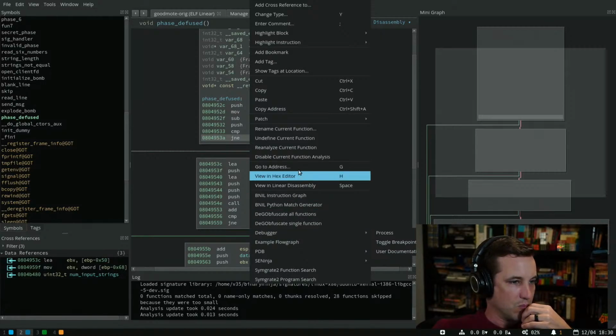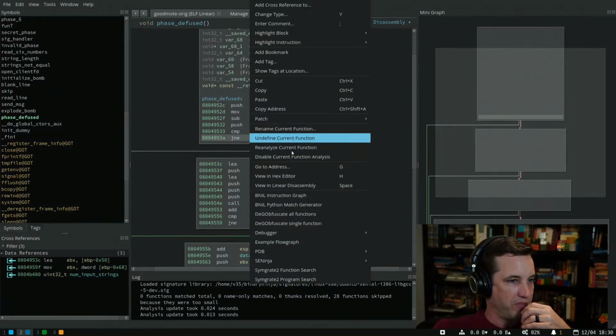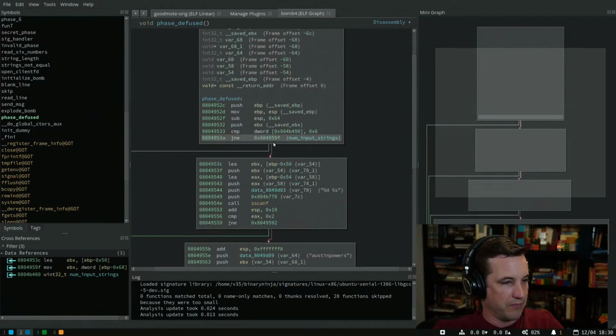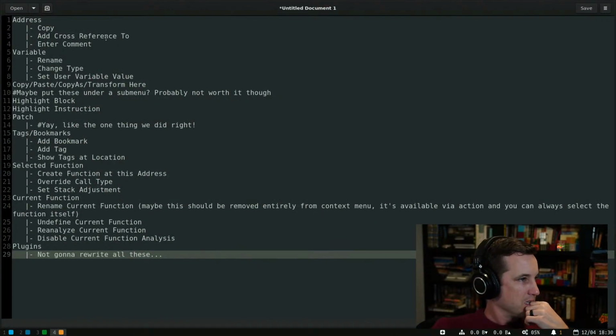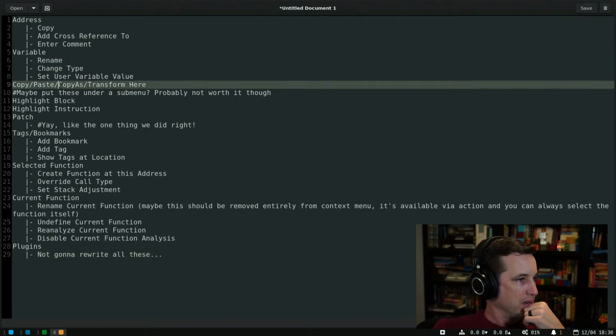And then there are all of these function-related things. Well, let me go back over to my list here. So here's my current proposal on re-architecting the right-click menu. First, copy, paste, copy as, transform. This should be one kind of grouping, right? They should all be together. I don't think they should be submenus. I think you should always be able to get to these. These should really be first-class right-click menu options.